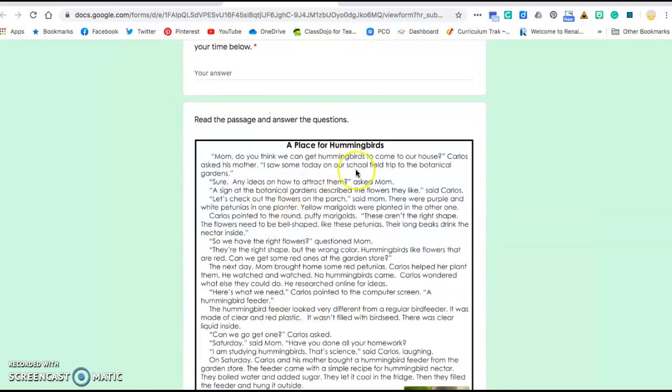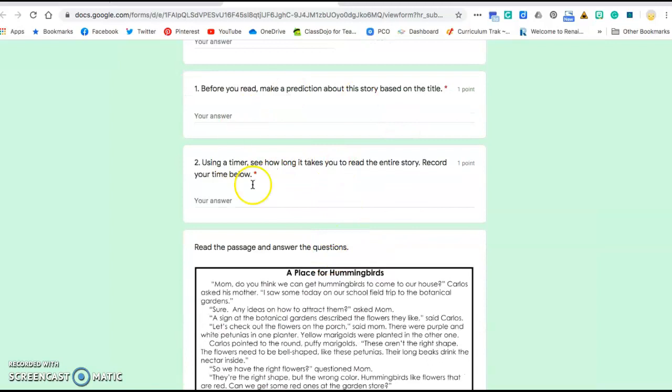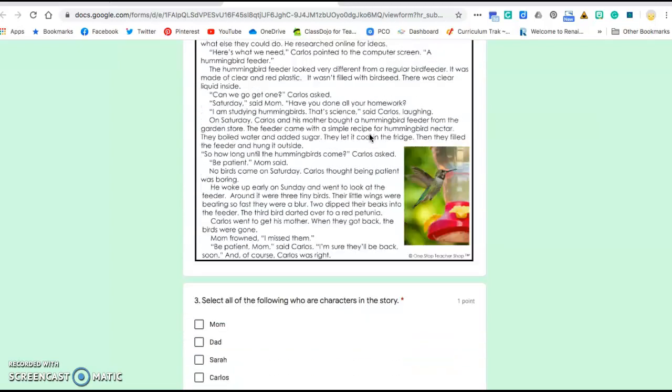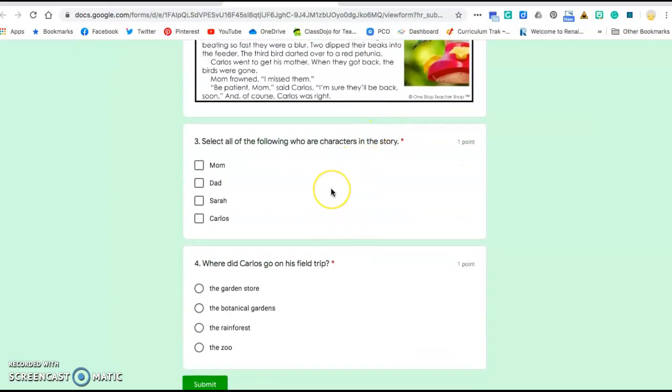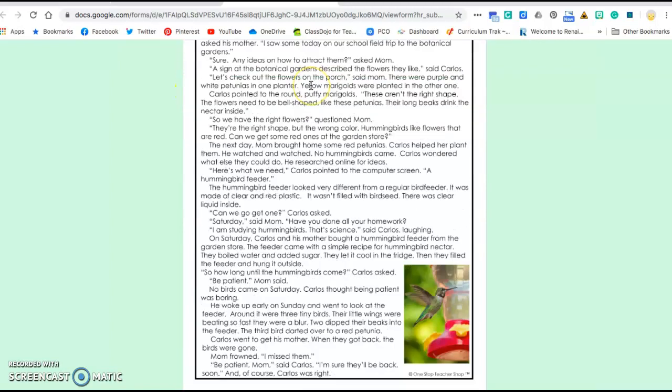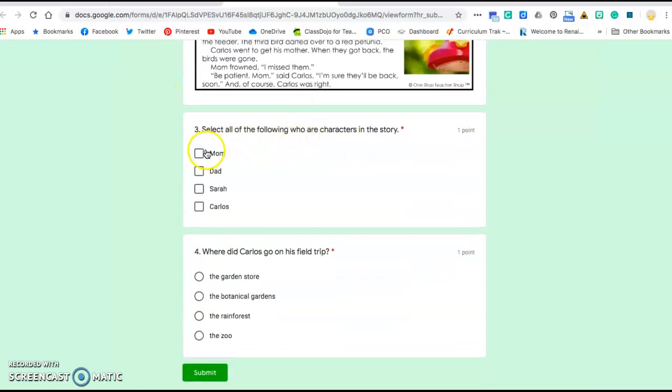But you have your reading selection. These are questions to answer either while you're reading or before you're reading. Here is your reading selection for the week, and then you have a couple of questions to answer afterwards. You'll have a couple different kinds of questions. You might have some that are fill in the blank or where you just type in your answer. You'll have some, if they have the squares by them, that means you can have more than one answer.